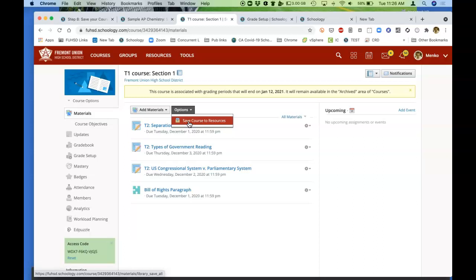So we hope that this will save you time and energy next year when you're creating or teaching the same course. You can bring all of that content in that you had saved previously in your resources.